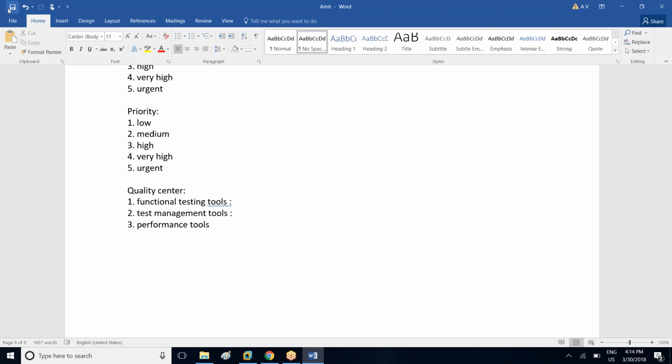Next, if they ask you what is Quality Center, what will you say? Quality Center is a test management tool which was developed by Mercury Interactive Corporation. Later on it was acquired by HP.